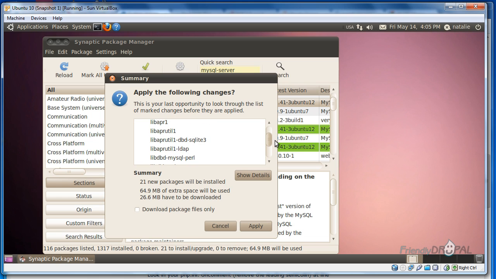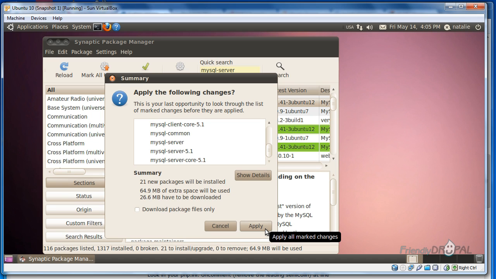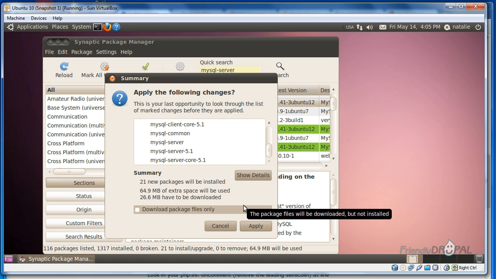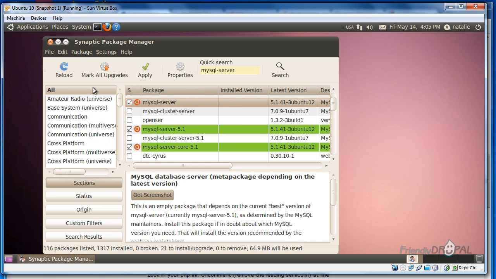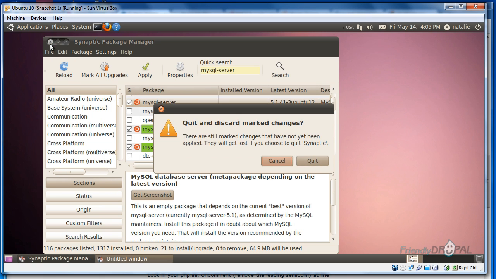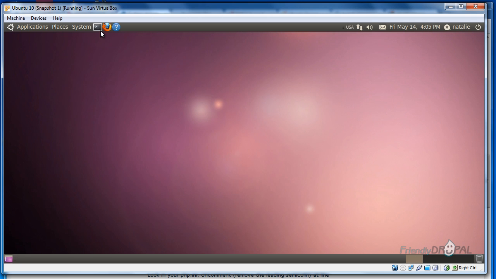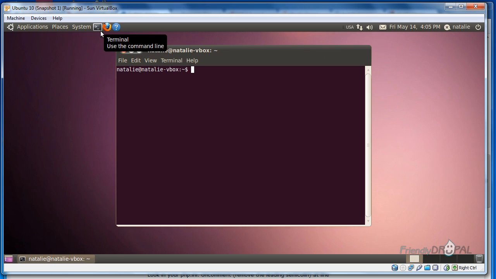Where is PHP 5? I thought I chose it. Well, anyway, assuming we have PHP 5 here, you would click Apply, and then the manager would do all the modifications. But I'm going to click Cancel, so I can go back to the terminal and show you how to install the LAMP server using the command line.